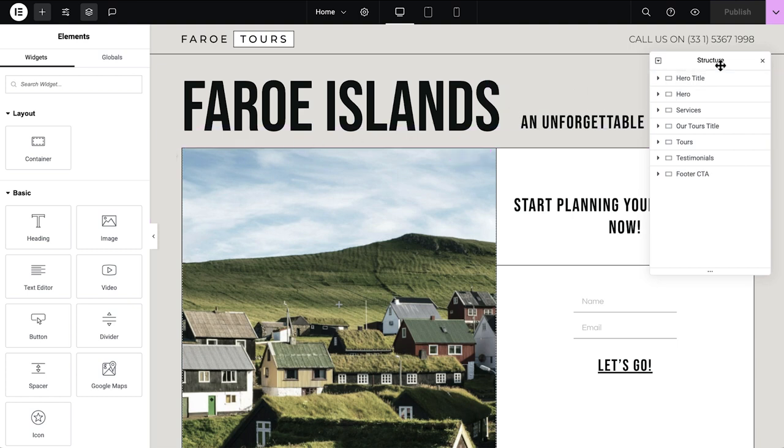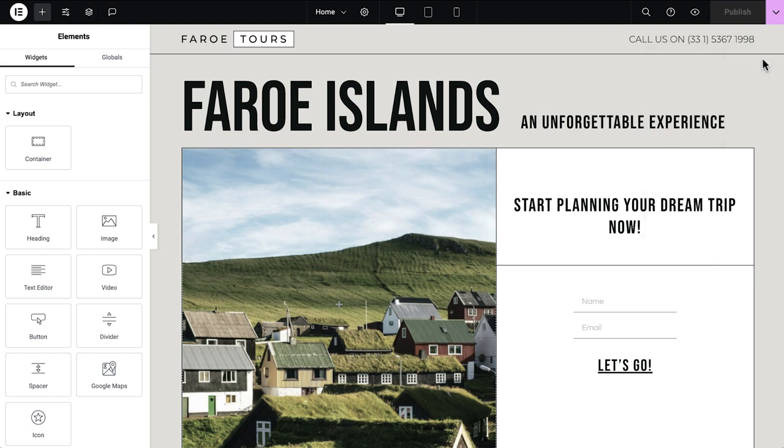Floating on top of the canvas here, we have the structure panel. This panel shows us the structure of our website, and we can use it to help better understand the arrangement of elements and organize them on our page. We'll see how to use it later on in the course. For now, click the X to close it.